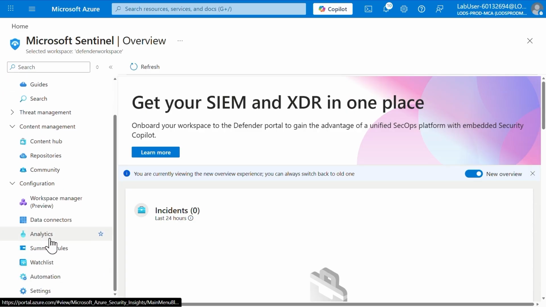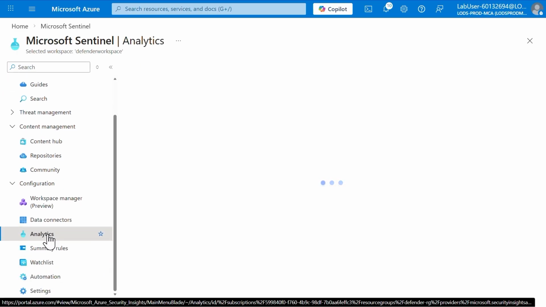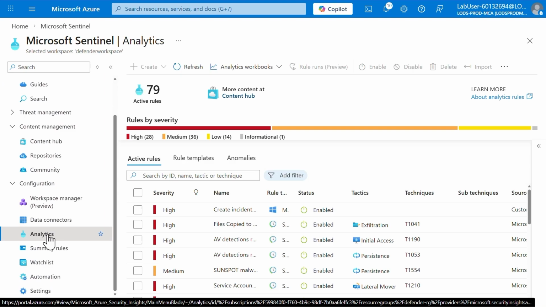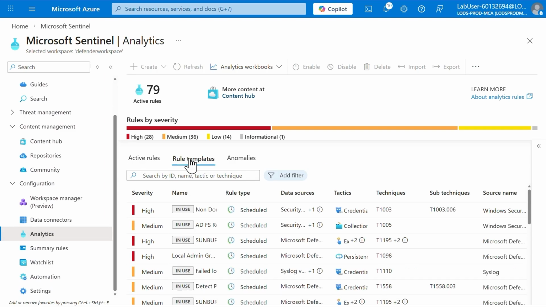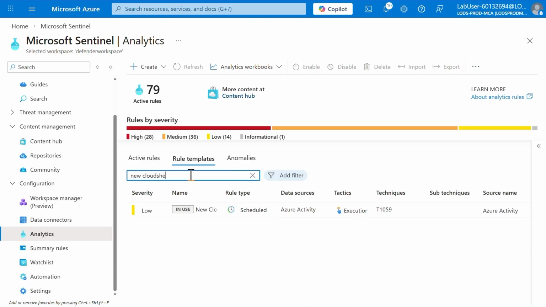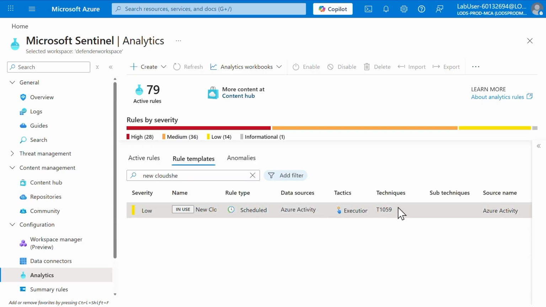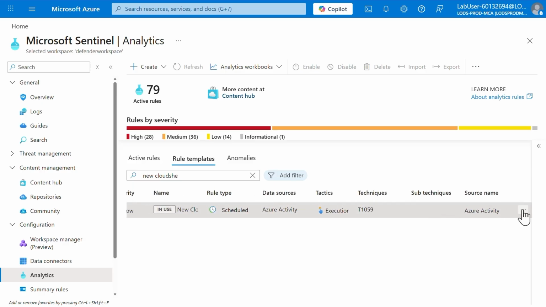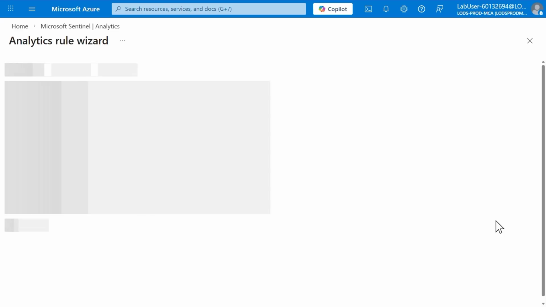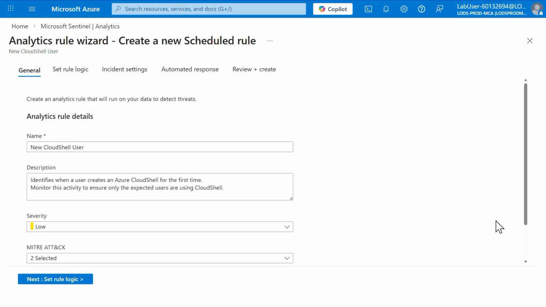So let's do a little bit more configuration. We're going to head down to Activities, Analytics. Under Analytics, let's go to Rule Template, and let's pick a sample rule over here. Let's look at New Cloud Shell User. It's a rule that's provided for us from the Azure Activity connector. Let's create a rule based on that template. The template is pretty much good to go. We'll do a couple of tweaks. We're not going to change the name or the description, but let's make the severity medium.